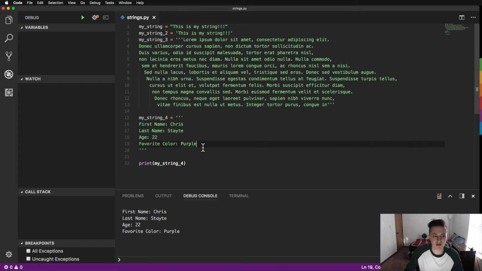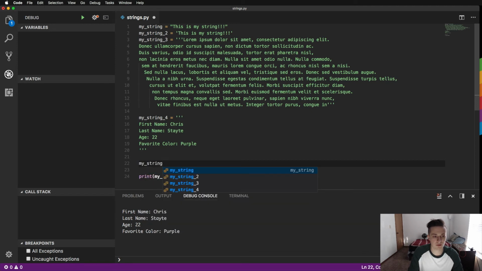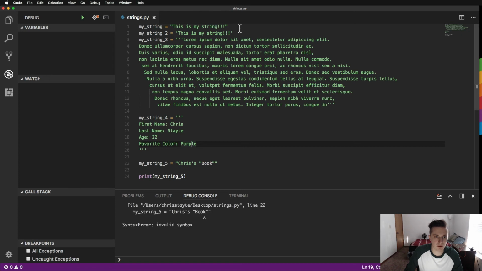But there is another issue that we need to move on to now, and that is how do you print quotes without it being interpreted as a string. So if I were to come in here and say my string 5 is equal to, and let's just put Chris's book, right? How would that give us an error if I tried printing that out? If I hit play, it says right here, see, it says invalid syntax.